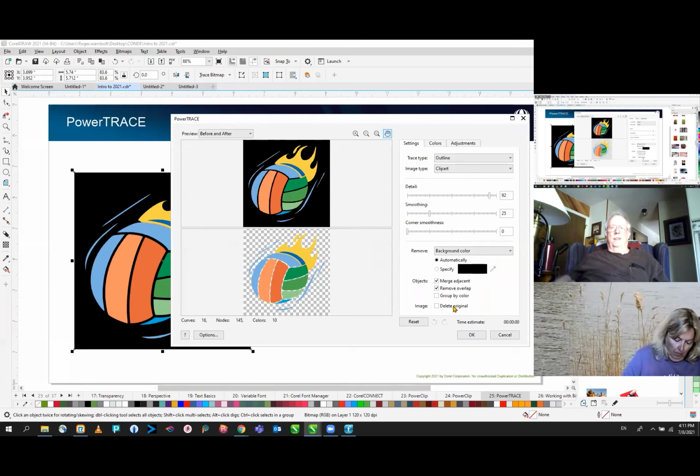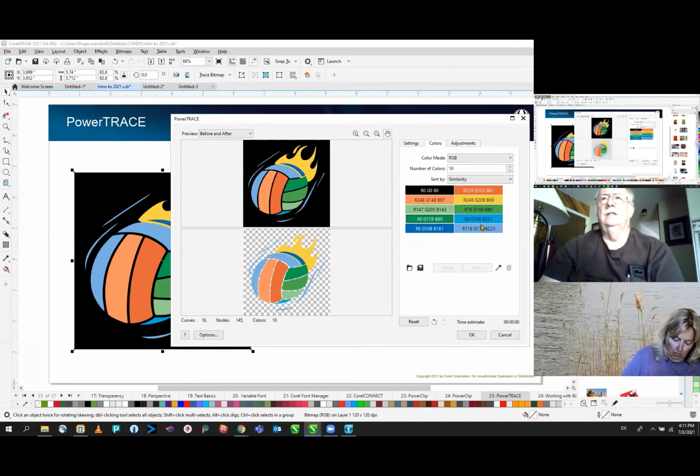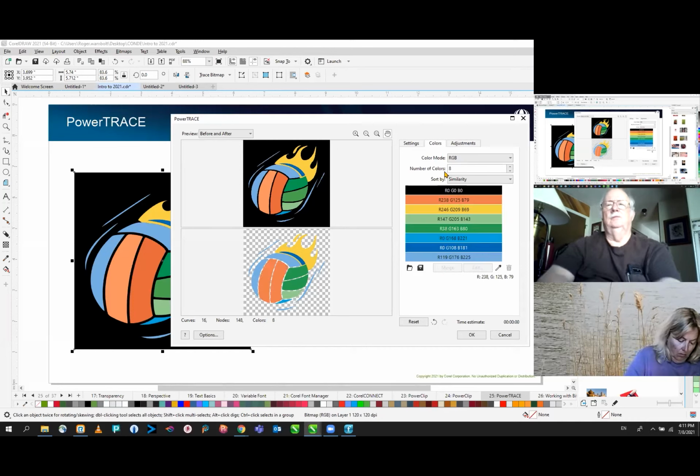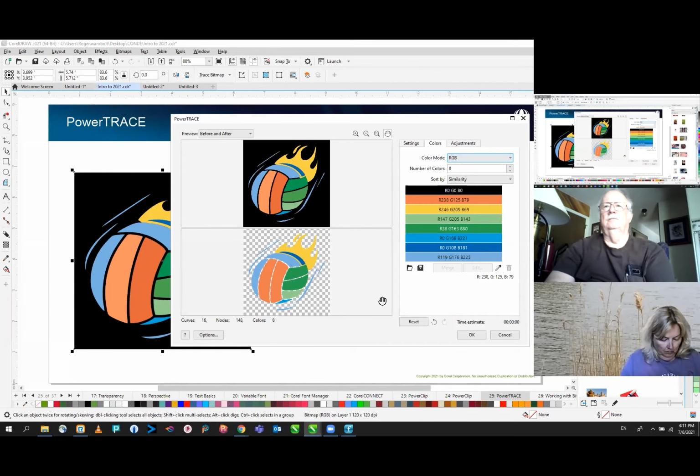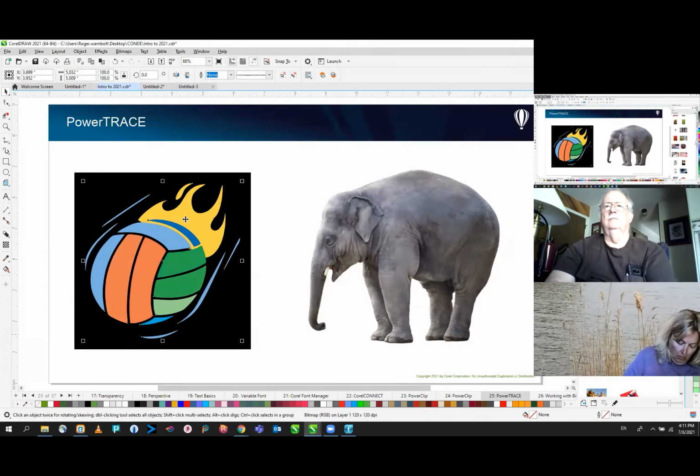A nice thing in here, I'm going to group by color. I'm going to go to my Colors tab, and in here I can see some colors that are fairly close. I'll hold the Control key down and merge those, so I'm reducing the number of colors. Another nice thing in here, for anybody who does vinyl cutting or screen printing, I can hit the dropdown and select a spot color palette, and that will already convert those to spot colors for me. Or I can simply click OK.